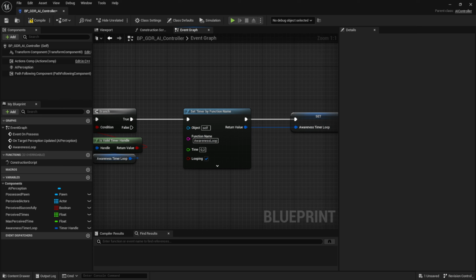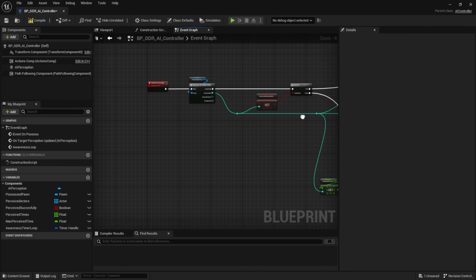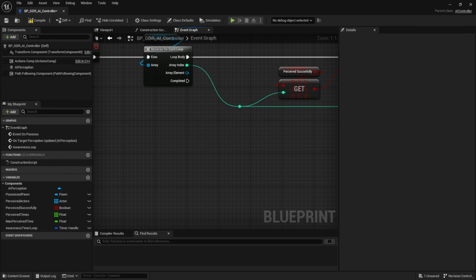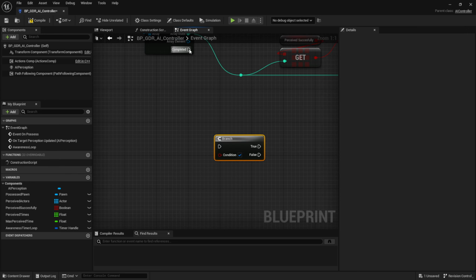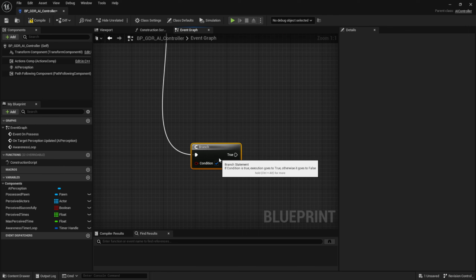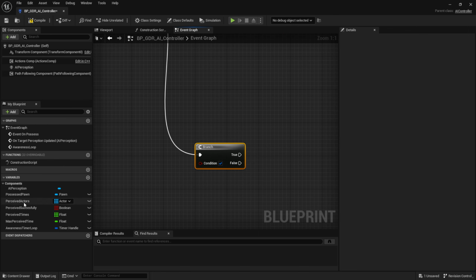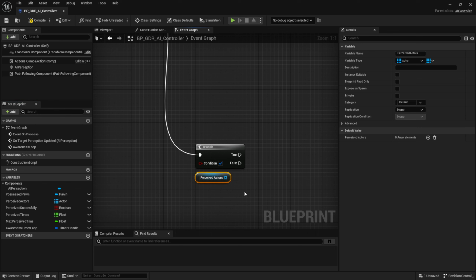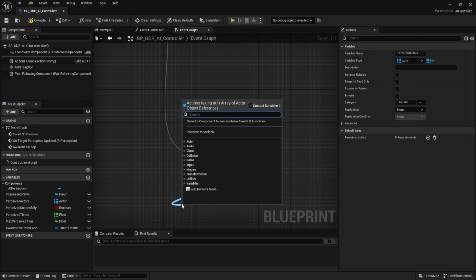And then the last thing we want to do now that we have the timer set up is go back to the awareness loop. And then for the completed pin, we're gonna grab a branch. And we can check if our perceived actors array is empty or not. And if it's totally empty, then we're gonna stop looping the event. So we're gonna grab our perceived actors array and we're gonna simply grab an isEmpty node.